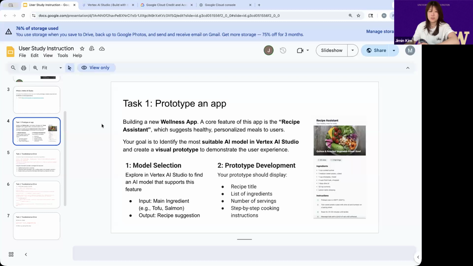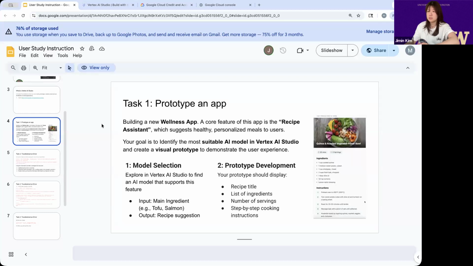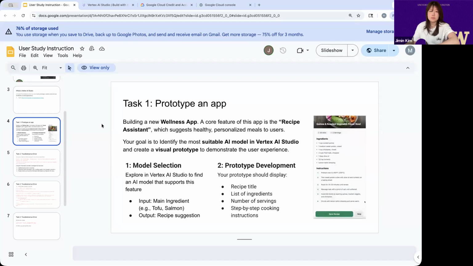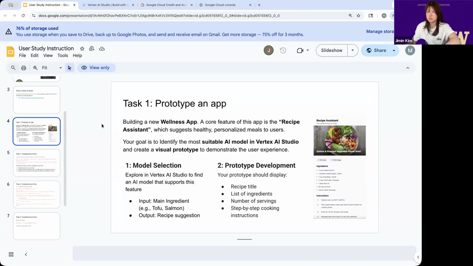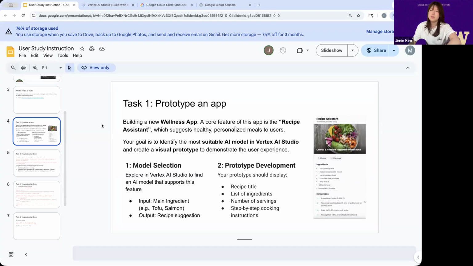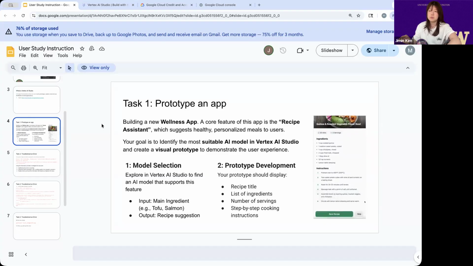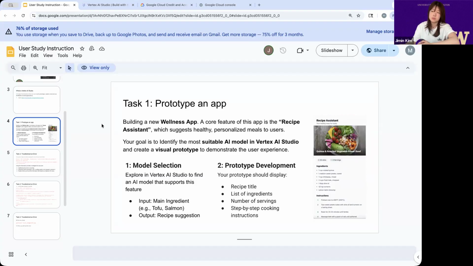The first task is to create an AI-powered recipe assistant. We are assuming that you're a developer building a new wellness app. A core feature of this app is recipe assistance, which suggests healthy, personalized meals to users. Your goal is to identify the most suitable AI model in Vertex AI and create a visual prototype to demonstrate the user experience.